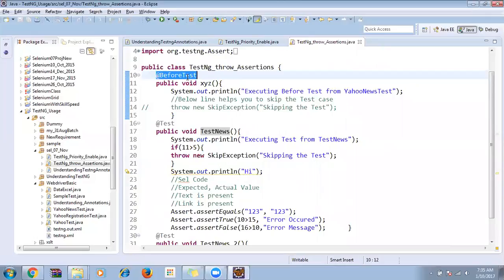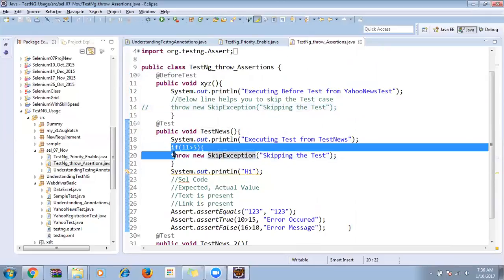So here we have before test. From my side, first before test will be executed. If I have the throw new SkipException at the before test level or test level, that respective level of test cases will not be executed. See, right now I have a throw new SkipException in the test case.